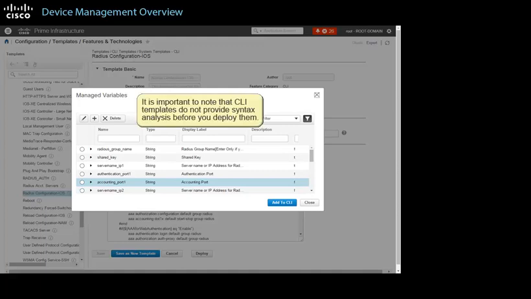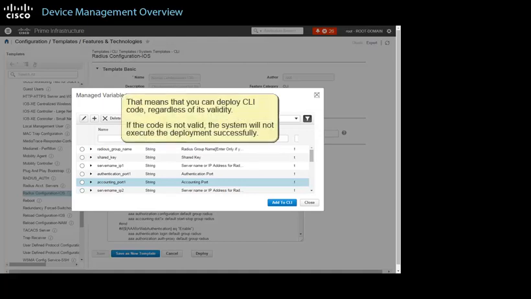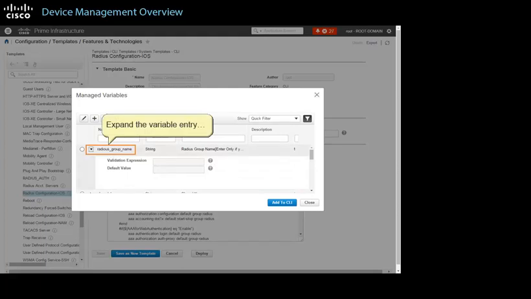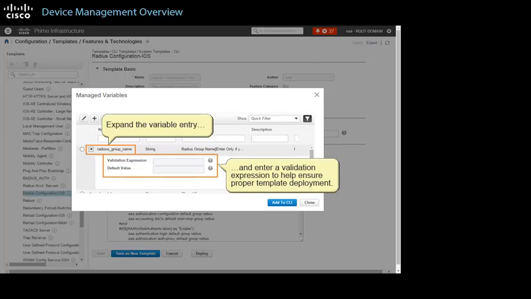It's important to note that CLI templates do not provide syntax analysis before you deploy them. That means that you can deploy CLI code regardless of its validity. If the code is not valid, the system will not execute the deployment successfully. Cisco recommends that when you change CLI templates, you also validate those changes by using input parameter validation. You can expand the variable entry that you're editing and enter a validation expression to help ensure proper template deployment.